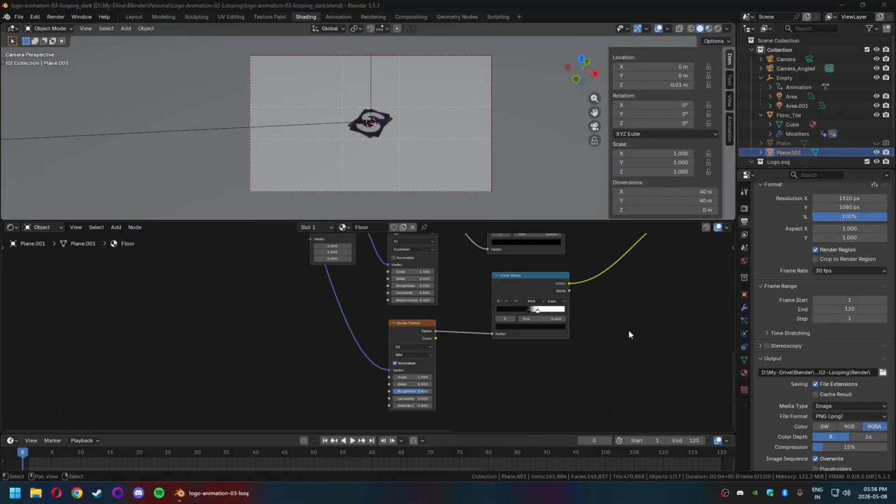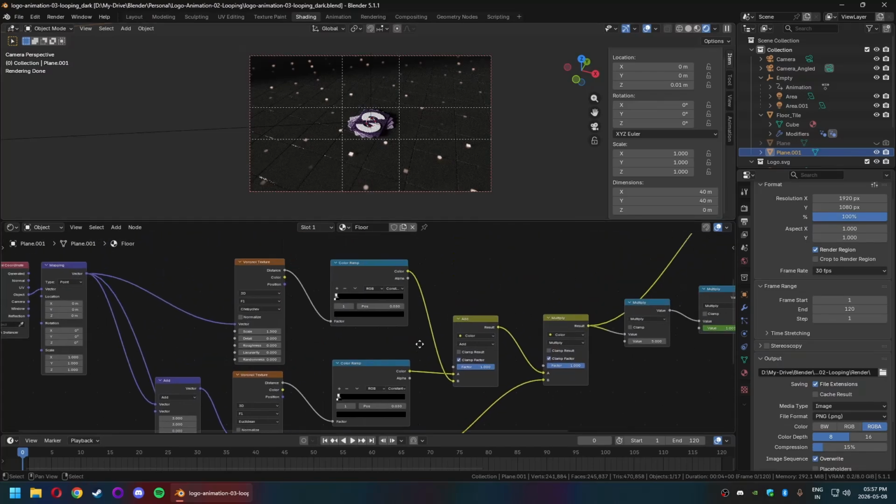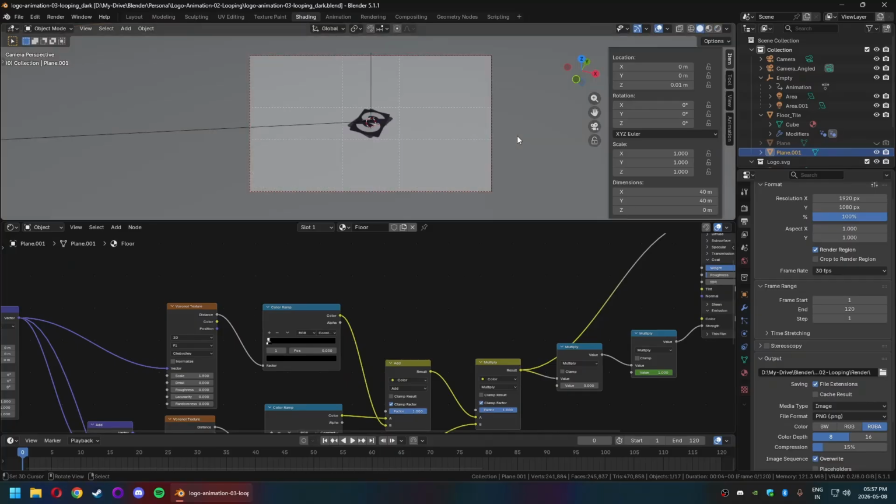Okay, so this is the second file, and it looks like this. This is basically just two layers. One is a floor plane, the other is a tiled, beveled cube that acts as the tiles. That has PBR materials applied to it. So let's take a look at the tiles first.